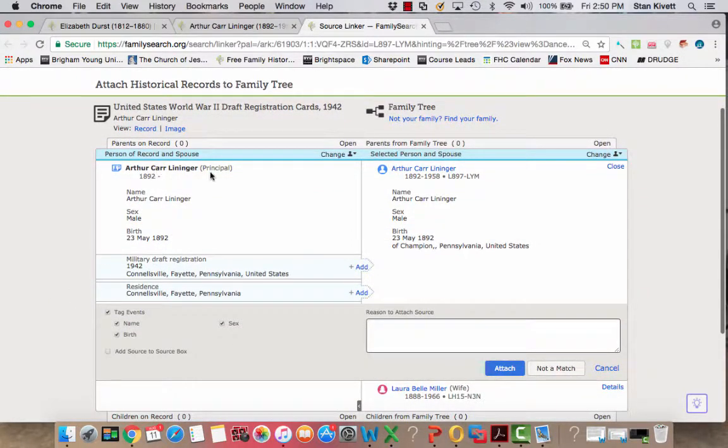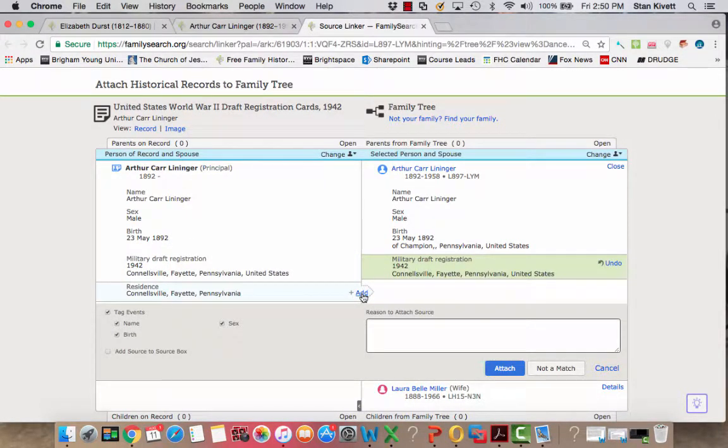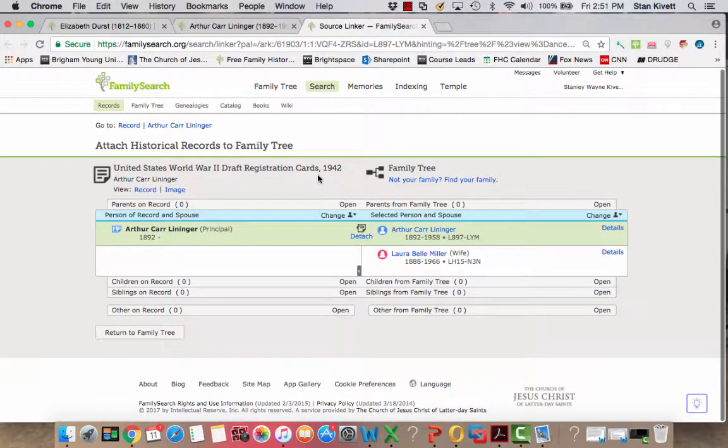So what I have is the exact same name and the exact same birth date. I didn't pick up my birthplace here, unfortunately. I didn't have his military draft information or his residence at that time, so I click the add and send that over to my information. And in the reason to attach the source box, I'm just going to type verifies birth information, and then I will attach it. That's how easy it is to attach a record hint to our people.